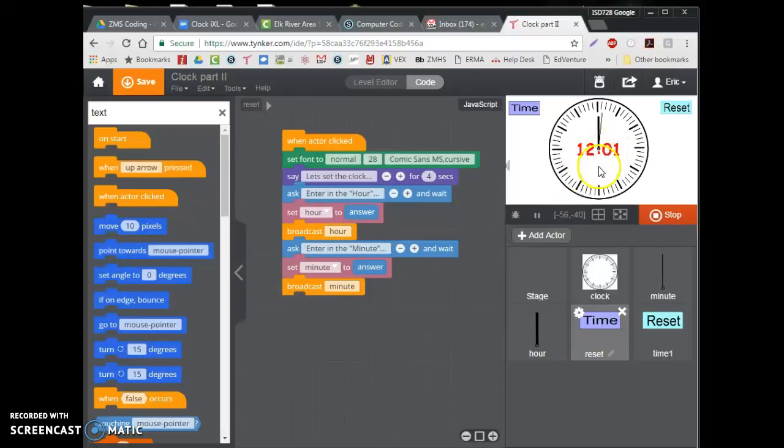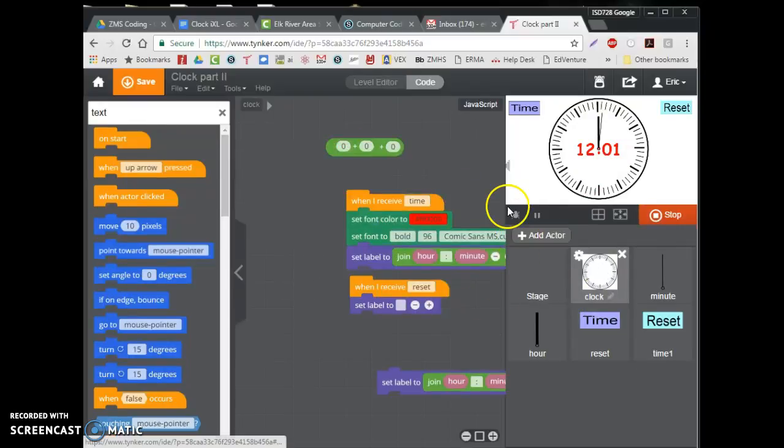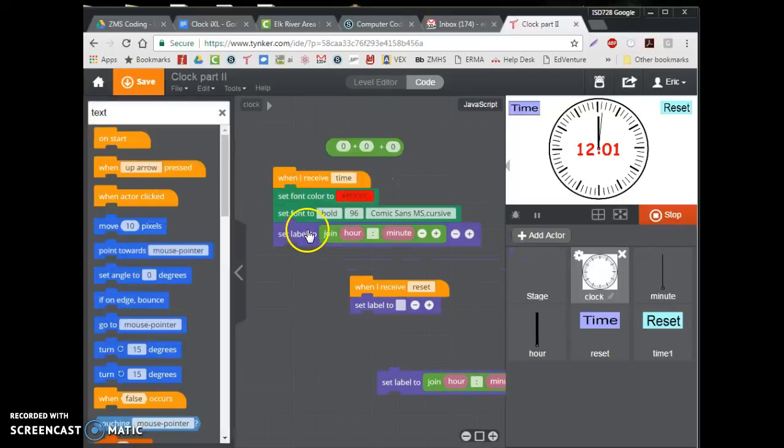This display here, I think I have mine set here. Here it is. This can show you something I haven't done yet. I have my code broadcasting a thing called time, and I have a font color picked, a font size picked, and it's called set label. So I'm having this label. The label is joining together my hour variable plus a colon plus the minute variable. So I'm joining those 3 together. So you see that 12:01 because I had 12 and I had 01.